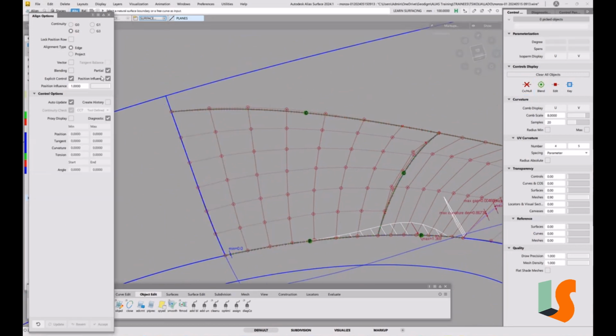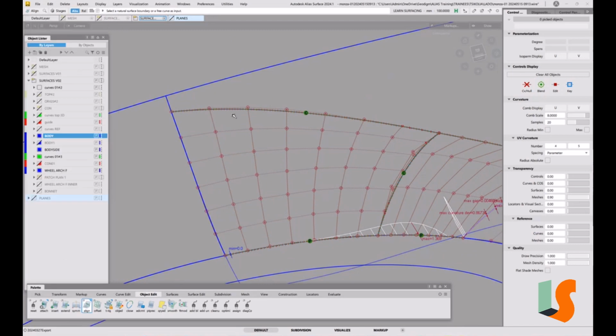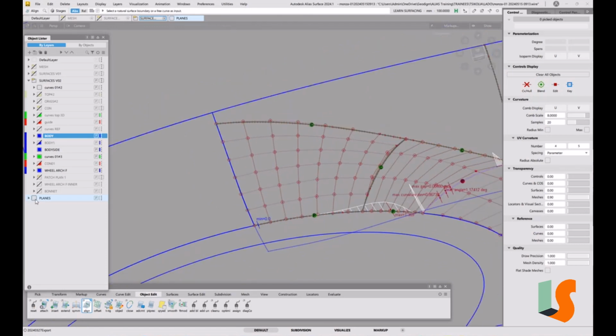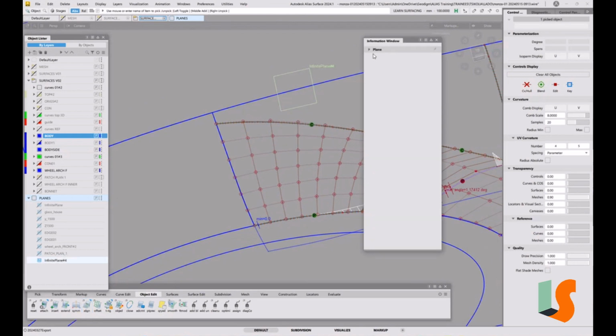Let me just revert that actually. So rather than just doing a random view, we need to bring our planes back on and find that plane that we had, which I think is that one. So you can see I've not named it, which was not a good idea. It's always good to name things. Don't always do it.